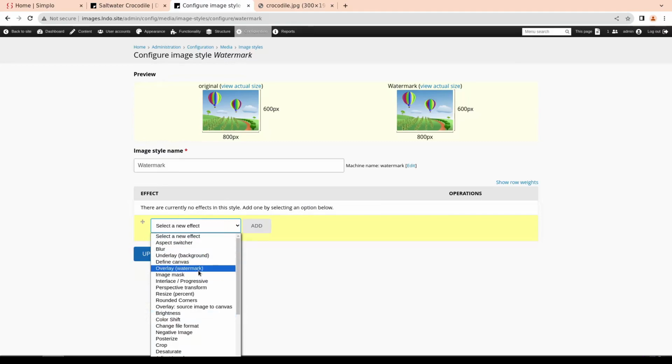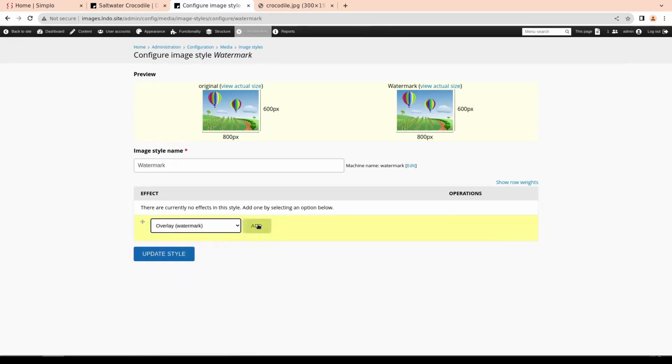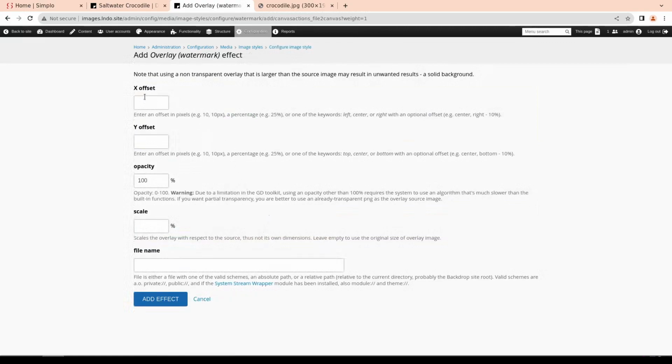So the overlay is the watermark effect. I'm going to go ahead and hit overlay. The X offset and the Y offset are where you want the image from top to bottom or left to right. We're going to try center on the top. We're going to put our watermark in the bottom of the image. I'm going to leave the opacity. Actually, let's do like 75%. I believe from a previous experiment that's going to work well. We'll leave this the way it is.